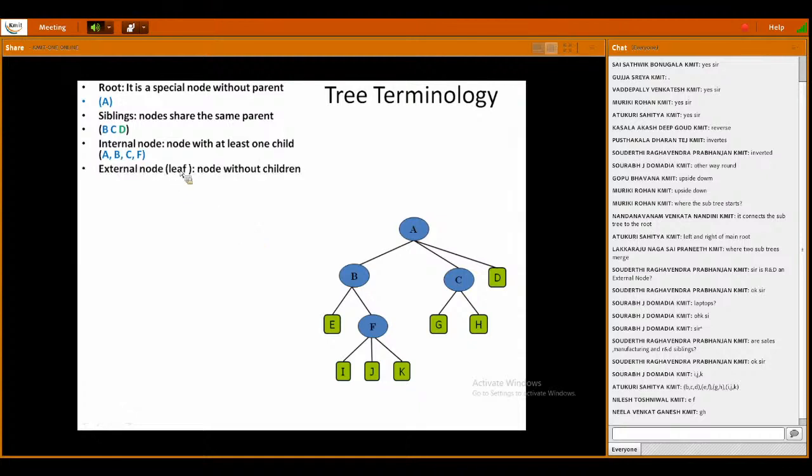An external node is also called a leaf, as you have seen in the diagram. It is a node without children. So E, I, J, K, G, H, D are all external nodes.